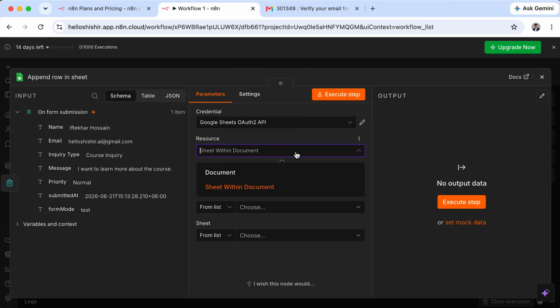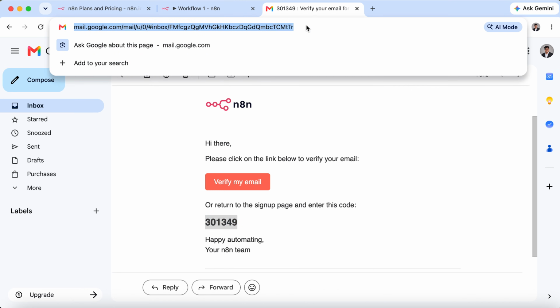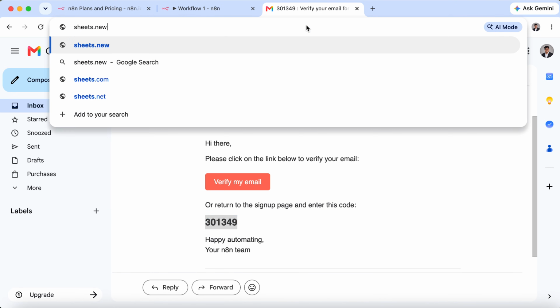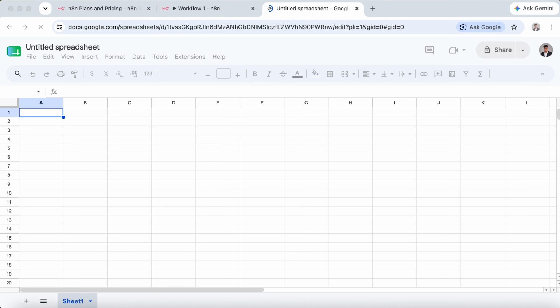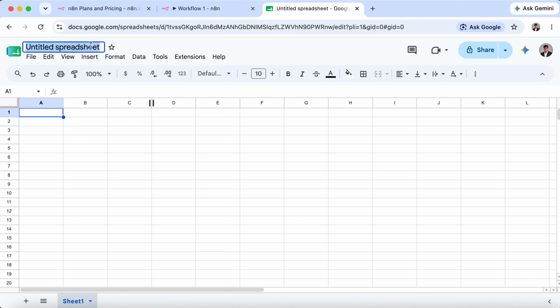Next, let's set the resource to sheet within the document here. But before storing the data to the Google Sheet, at first we need to create a new Google Sheet where this data will be stored. So let's create a new one. In the browser, just type sheets.new. This will instantly create a fresh blank Google Sheet. Here is our new document. I'll name it contact form.